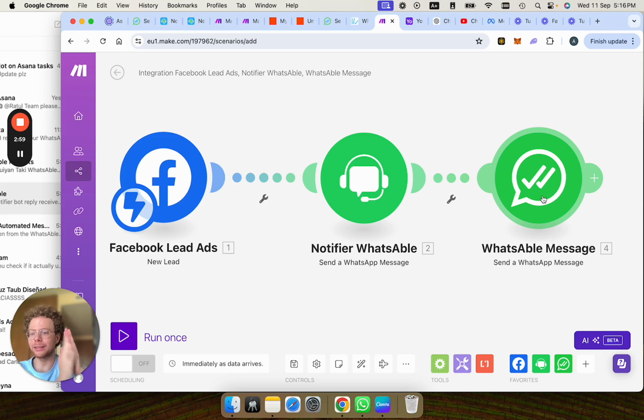And again, when you send a WhatsApp message to people in your team, it's more likely to get seen and acted upon than if you send a Slack or something else. So that's how it works.